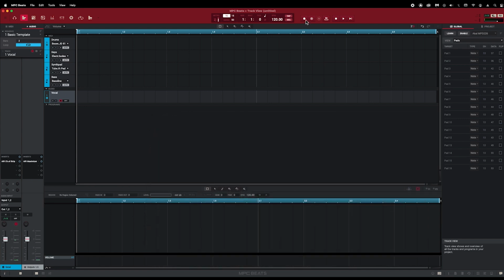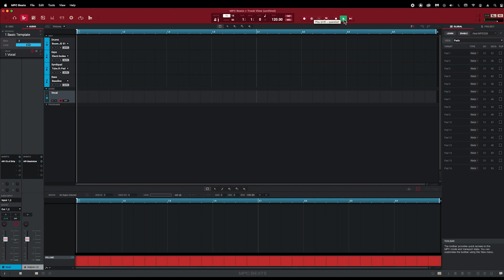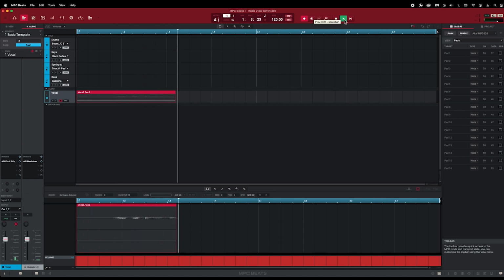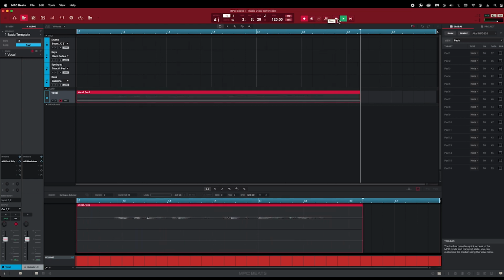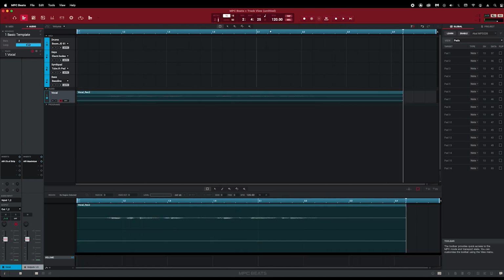Now that your level is set, click the record button in the toolbar, then, when you're ready, press play. Microphone check, check 1 2. Click the stop button when you're done recording. To hear your recording back, drag the playhead all the way to the left and press play. Microphone check, check 1 2.